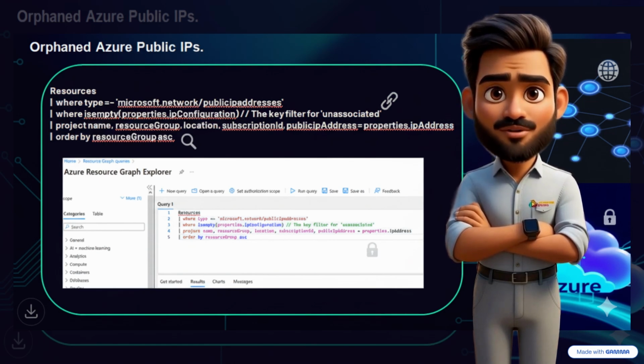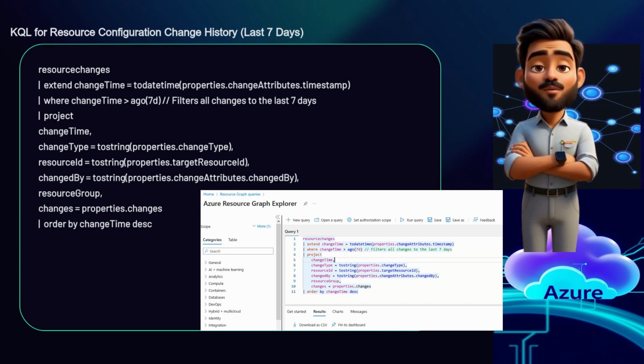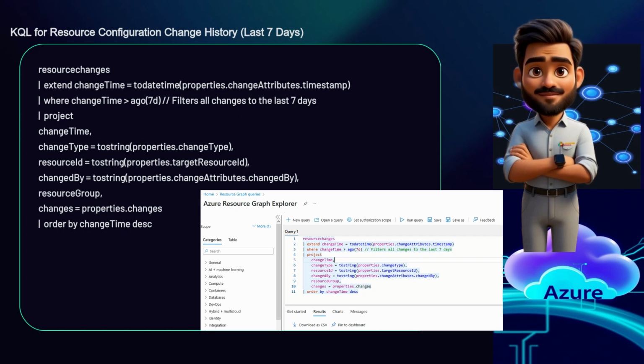Most users treat Resource Graph as a live inventory, the resources table. They don't realize it tracks resource configuration changes for the last 14 days in a separate table. This is invaluable for troubleshooting the question, who changed what and when. Use the special resourcechanges table to see a historical record of updates, creations, and deletions. So what it does: this is the table being queried. The resourcechanges table is a dedicated ledger within the Azure Resource Graph that tracks all modifications, creates, updates, and deletes to your resources.